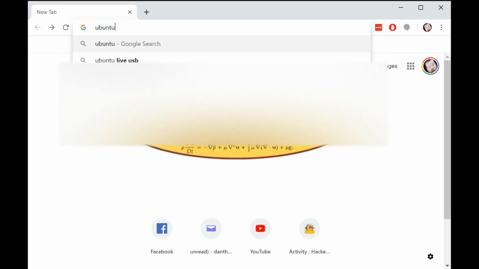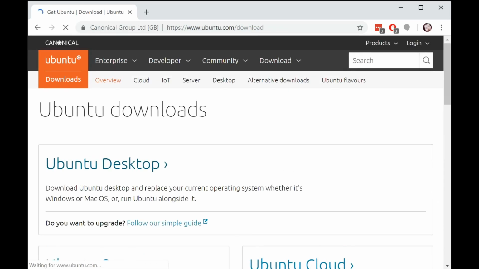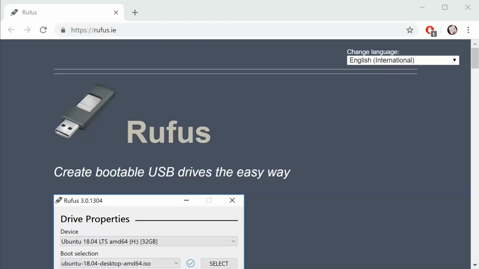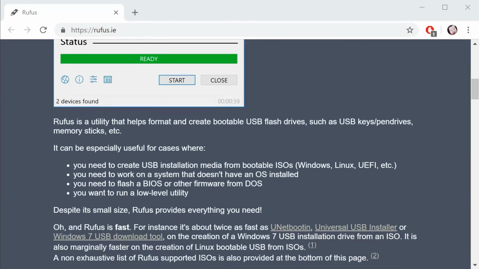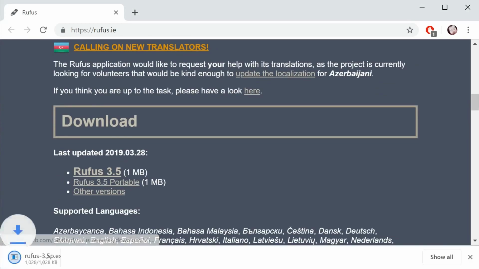Now that we have the USB thumb drive figured out, we have to download some things. So the first thing I downloaded was Ubuntu. We're going to get the desktop LTS version. While that's downloading, we're also going to need something called Rufus for writing the Ubuntu image to the thumb drive. Notice here that I'm downloading the portable version, which is nice because we don't have to install this version. We just run the executable directly.